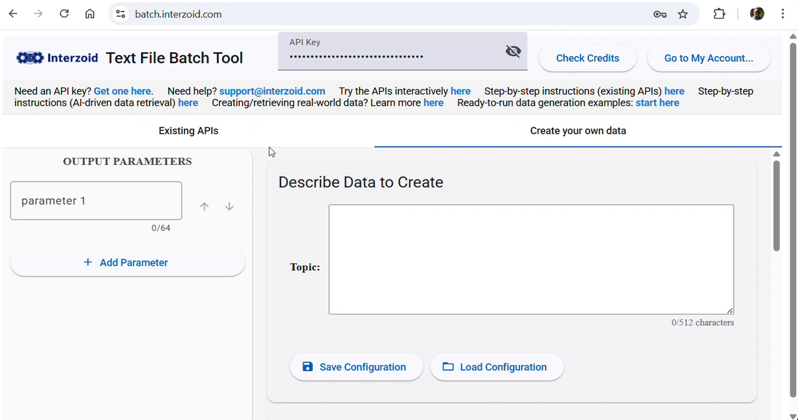So what you need to do is first of all get an API key. You can click here to get that and provide an email address. You'll get your API key and simply have some trial credits that you can then use to run a job like this. And then here you just simply describe the data that you want to create. This is pretty simple, just some data about universities. So I could type that here.